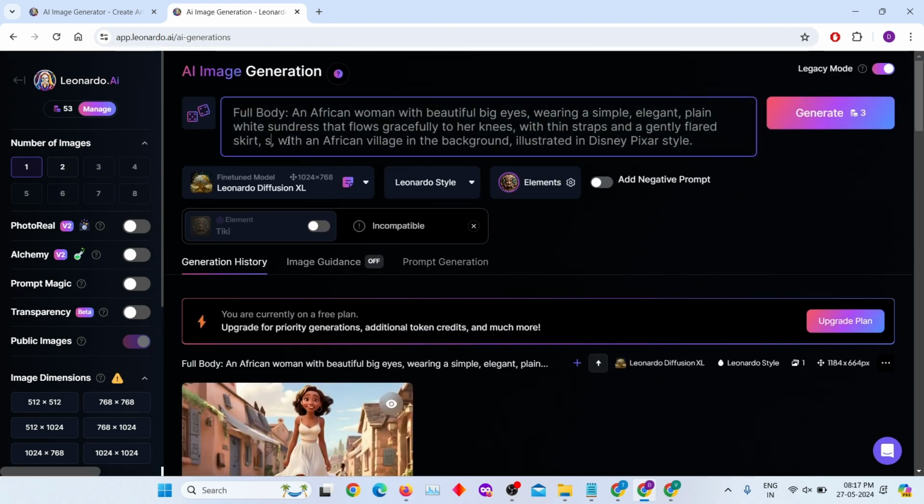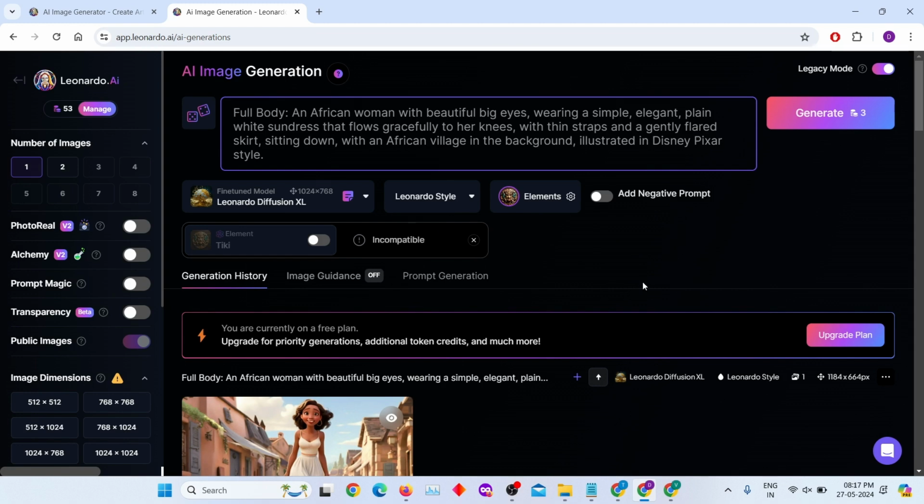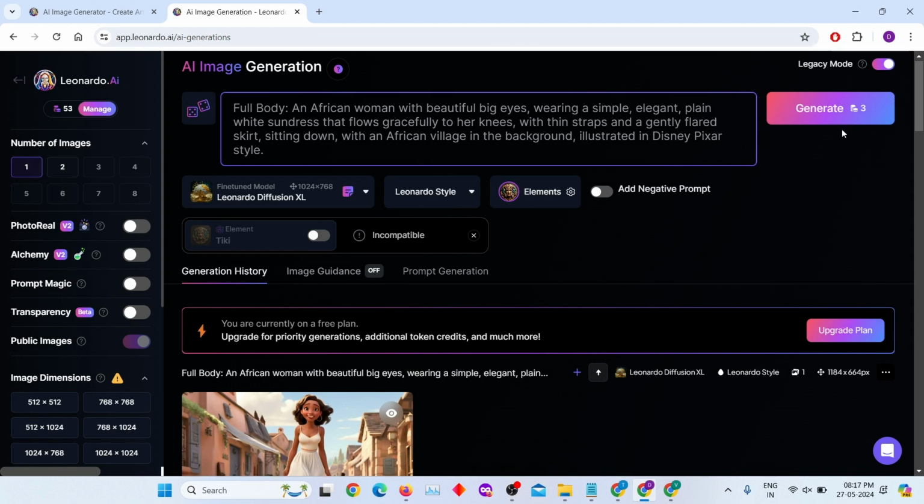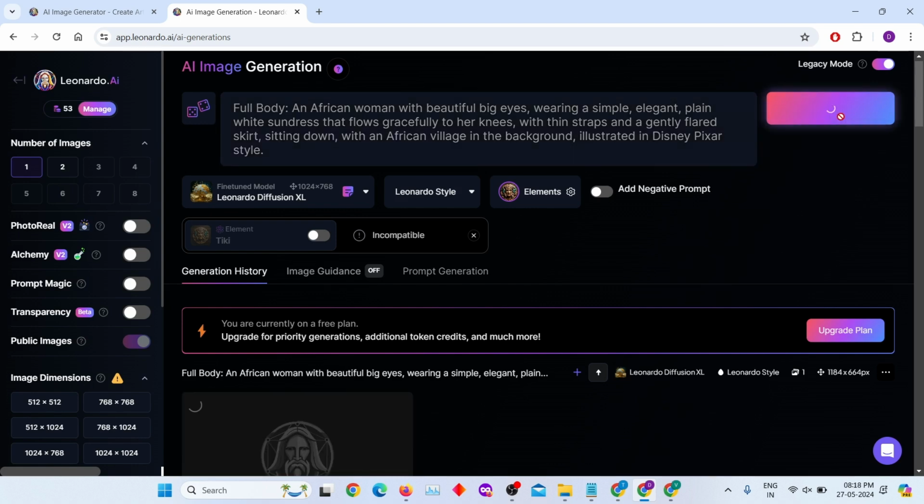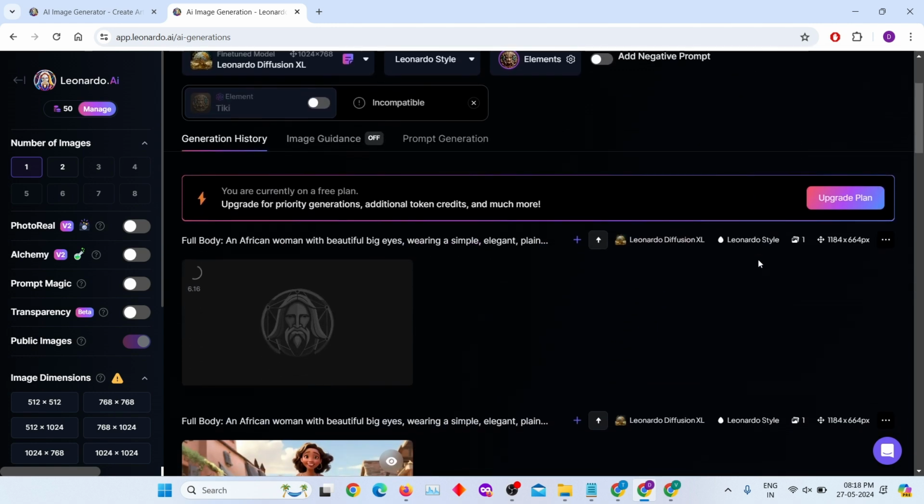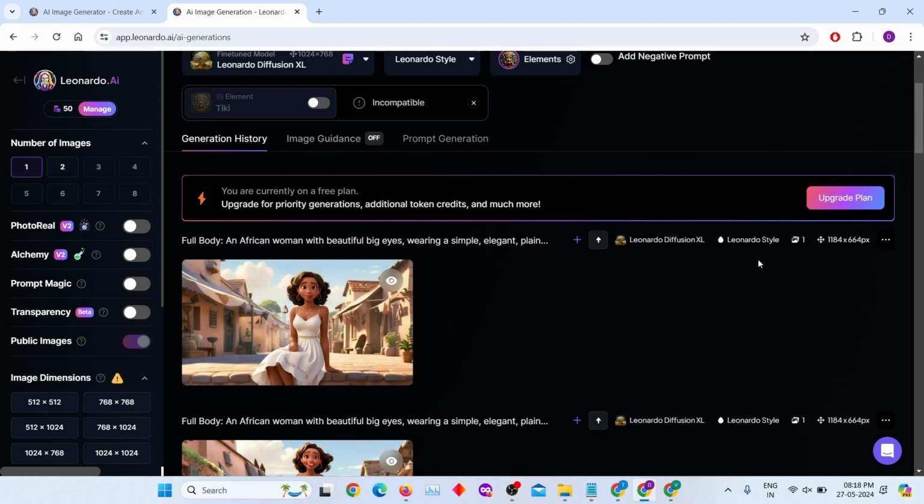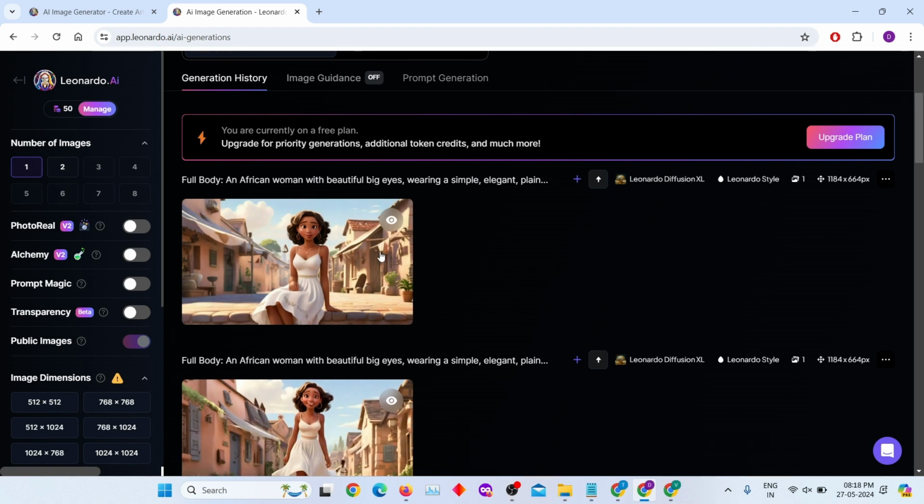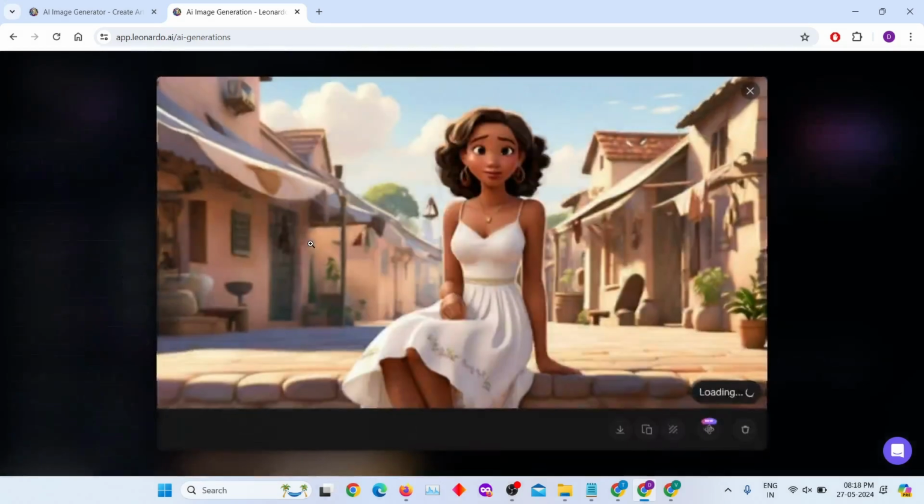Let's create one more image by changing its action to sitting down. Click on the Generate button. It might take some time to generate images, so have some patience. The third image has also been created with the same consistency. These three images are the same in appearance and face structures.